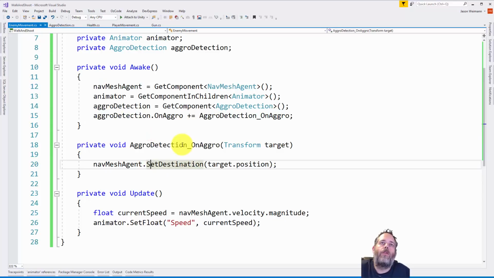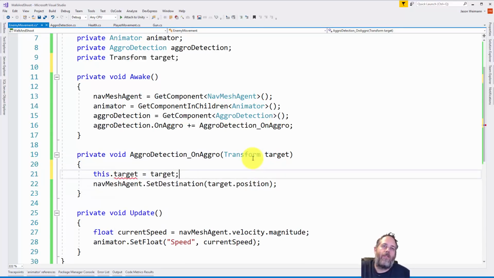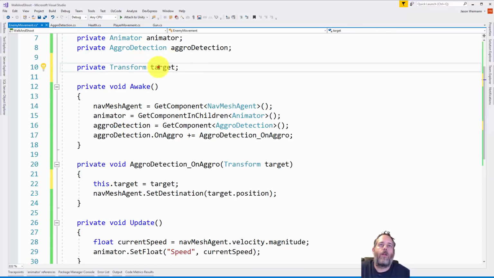So what I'm going to do is, instead of setting the destination here, I'm going to copy target. I'm just going to say this.target equals target. And then I'll generate a field. And now we have a private Transform named target.